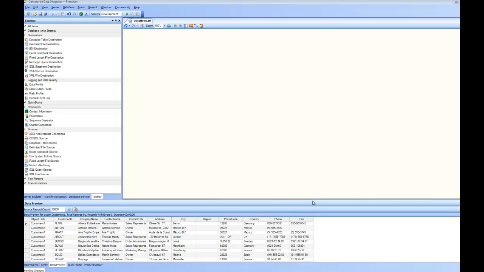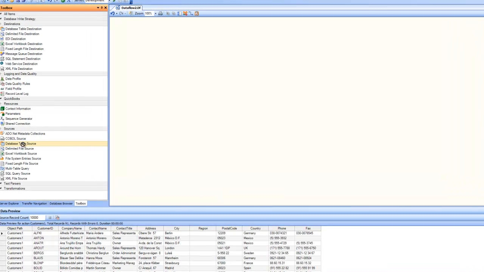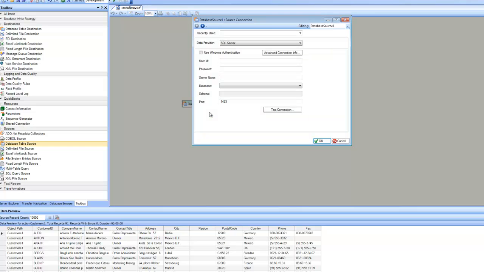In this video, we are going to talk about database table source. That means one database table at a time is being used as a source inside the data flow. To use a database table as a source, you go to the toolbox, and under sources, you'll find the database table source, drag and drop onto the designer, and then you go to the properties of it.